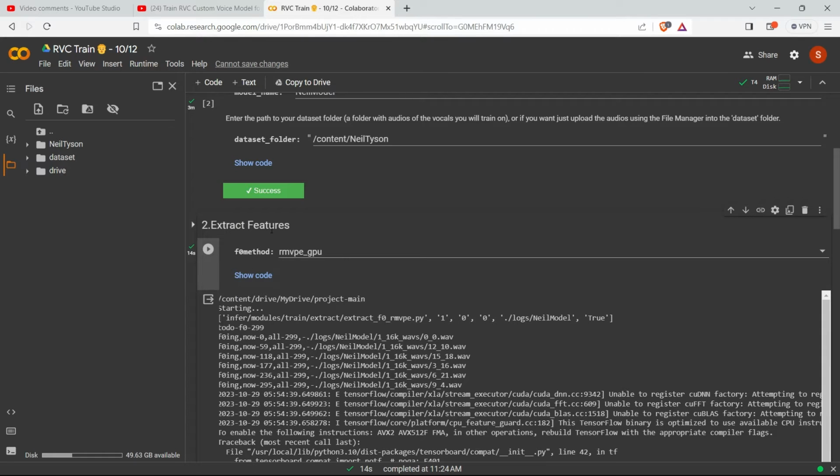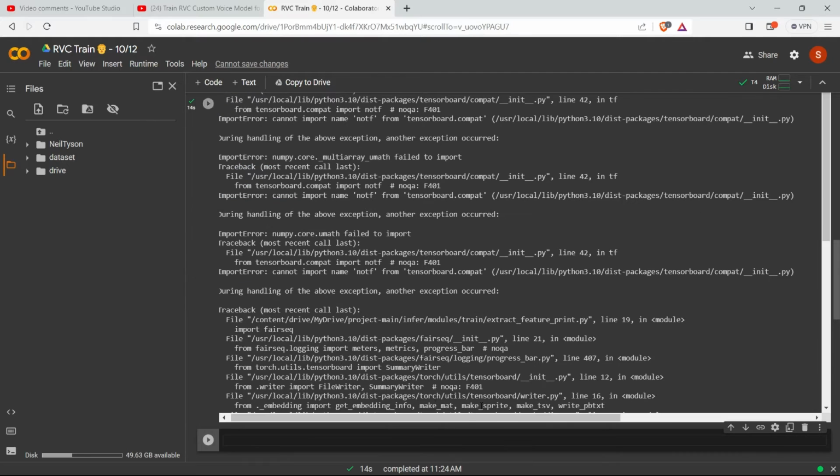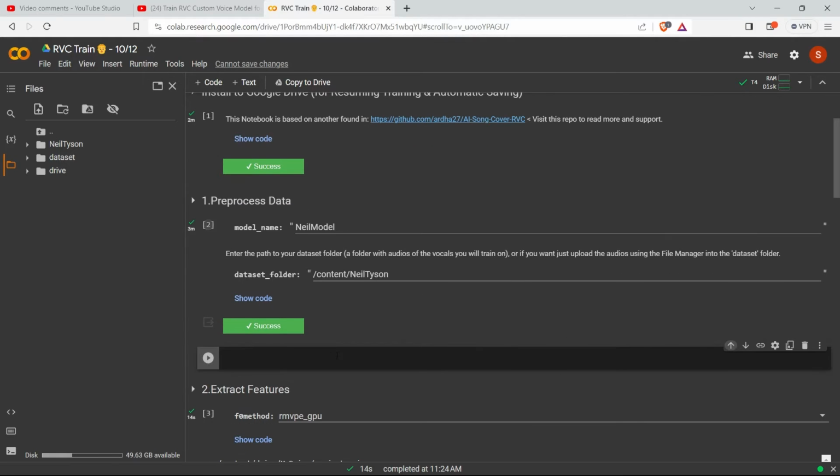So to fix this problem, what you have to do is you just need to press this one. You need to insert a code cell. Just move it a little up. You move it up, so it will go here. So here you just add this code. You just put pip install numpy equal to 1.23.5, and you run this code.